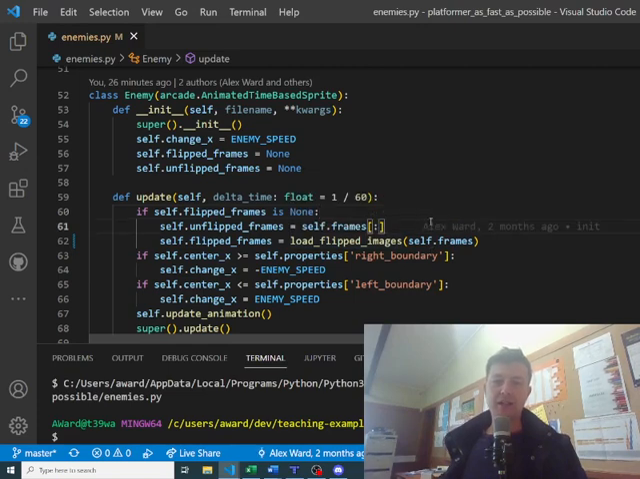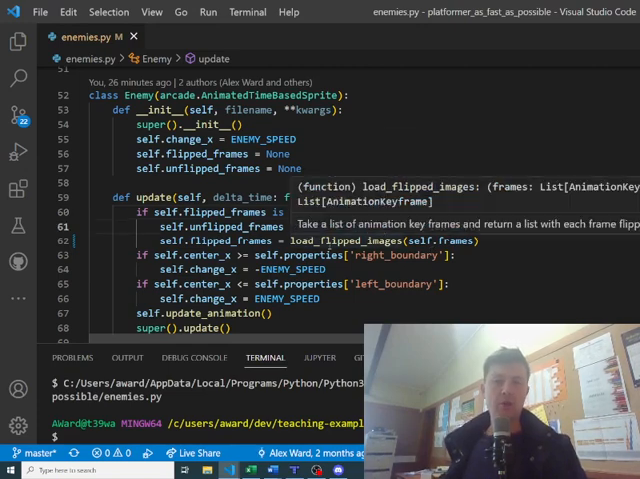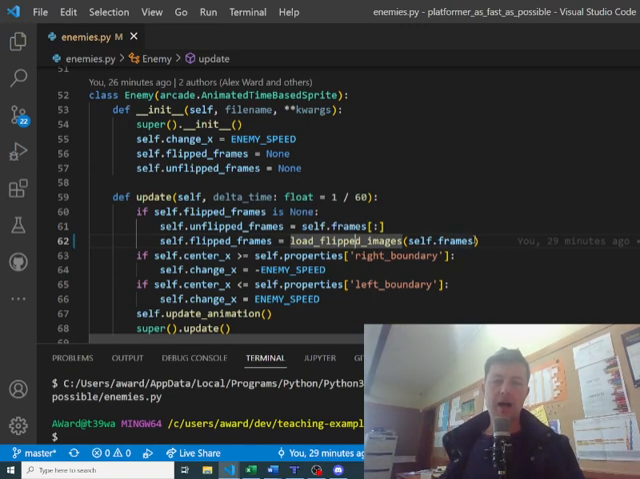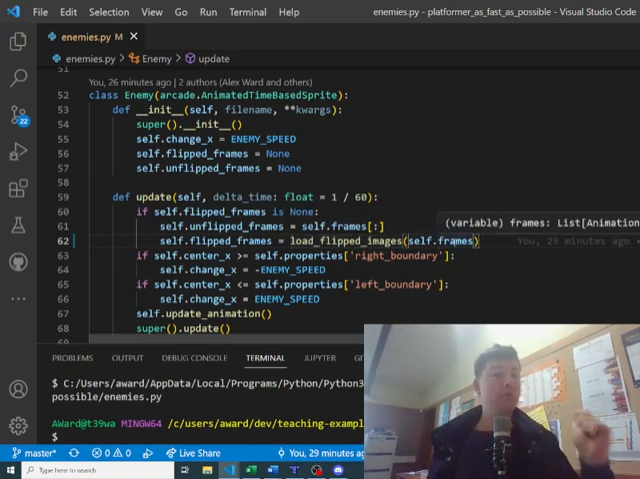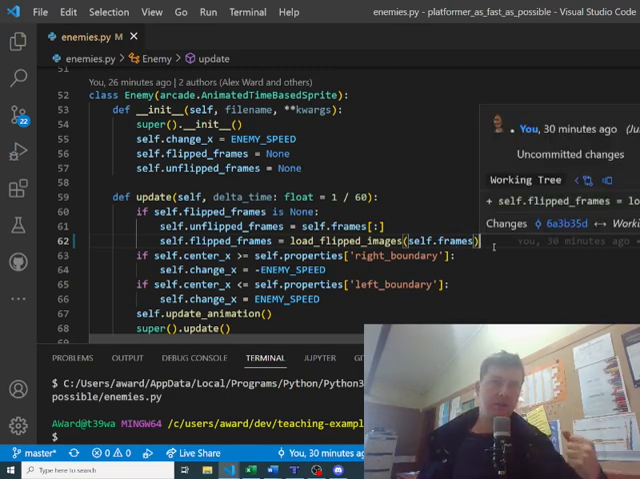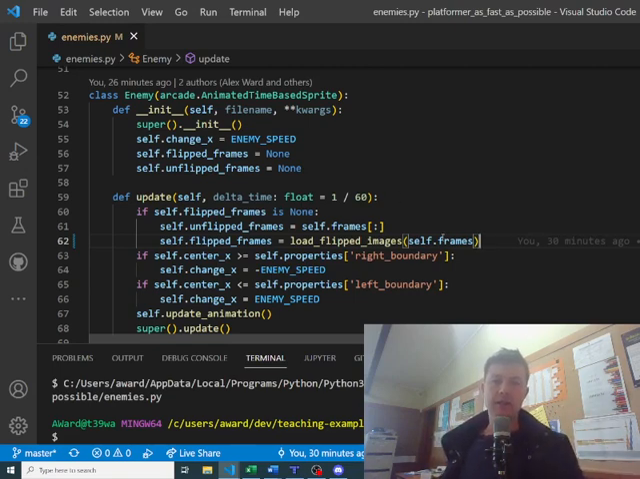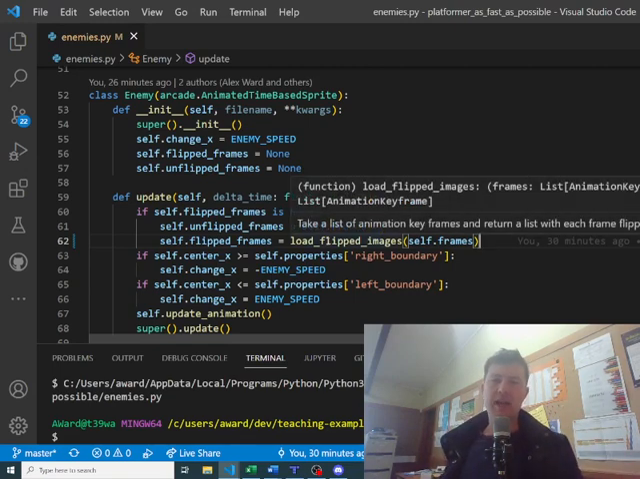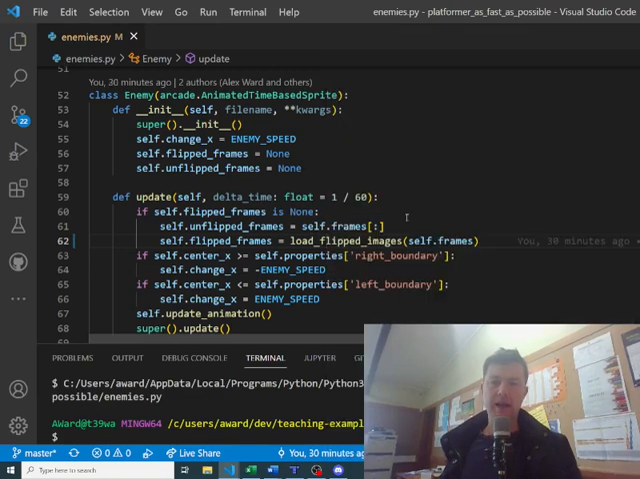And I've written a little function here called load flipped images. I'm passing it self.frames, which is something we get for free from an animated time-based sprite. We get that for free. And I'm taking that list of frames, flipping them individually, returning a new list. Let's take a look at that function now.